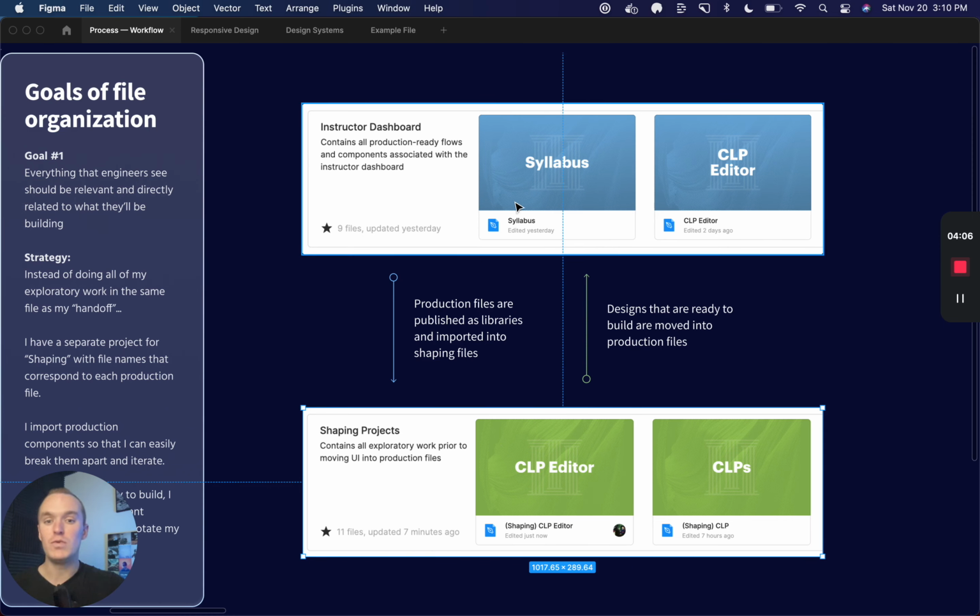Now, what also works really well here is if you have a project for production and a project for shaping, you can export the production files as libraries. So all of the components in the CLP editor, for instance, I can actually publish as a library and then import that into the relevant shaping file. So that way, as I'm doing new explorations and working on new features, I can very easily pull in all of the most relevant components from my production file and then break them apart and rework them in the shaping file. So that is the first core idea that I use to think about my file organization.